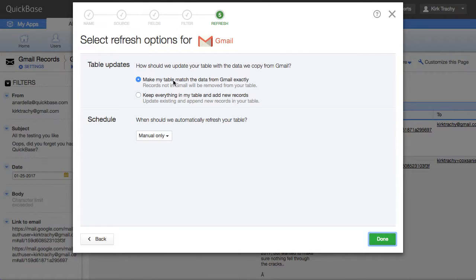It says, make my table match exactly. There are two different options here. The first one will replicate what's in your email. If you delete your email, it'll delete it in here. If you want to keep this like in an archive fashion, any email, then this will be kept even though you erase it from your inbox of your email. And then, of course, you can set your frequency of how often you want that to be.